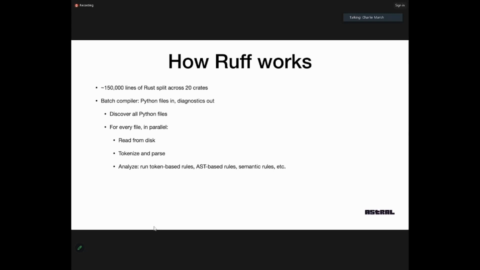So the point is, there's a lot of analysis that has to happen in order to support those kinds of rules, and that's where the bulk of the complexity in the quote-unquote linter lives, is in traversing that AST, building up a model of what's happening in the code, and then enforcing rules on it.